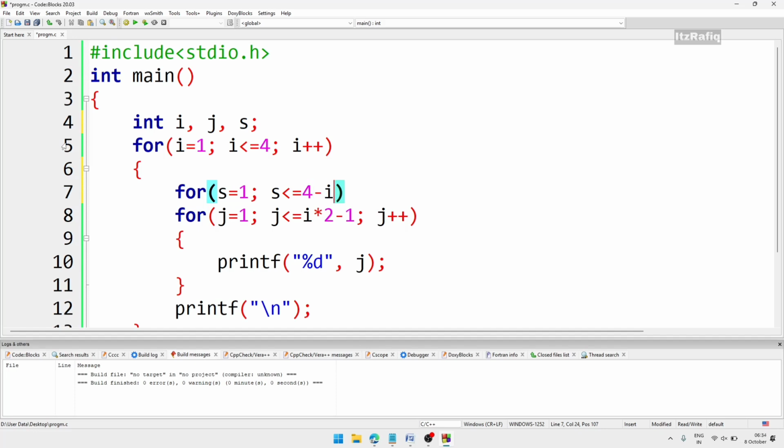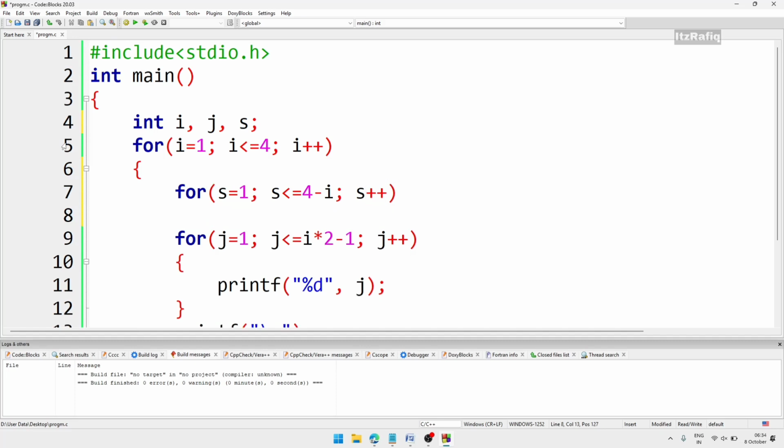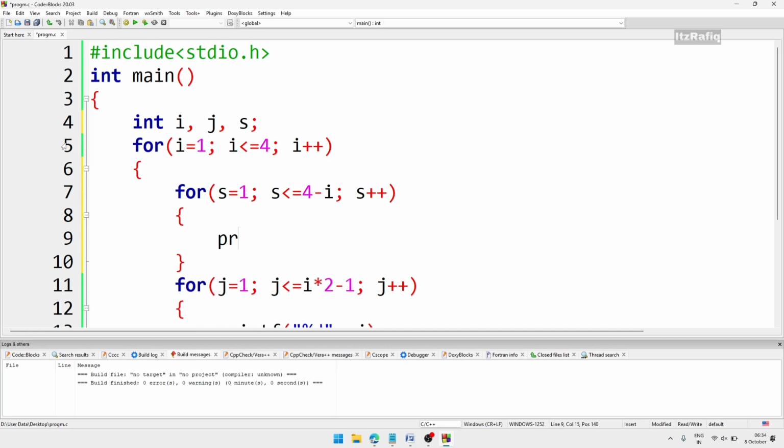i is 1 the first time; if we have 4 rows, then we need 3 spaces. How can we make it 3? 4 minus i, where the i value is 1, will be 3. The next row we need 2 spaces. At that time i becomes 2, so 4 minus 2 will give 2. So this way it will go on. And then s plus plus. And inside this loop we will just print a blank space and do nothing else.